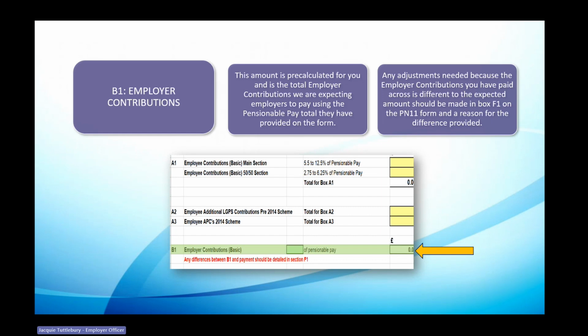The employer contribution figure is locked, so if you need to make any adjustments to this figure, perhaps because the amount you're paying across is a few pennies different to the pre-calculated amount, then please enter this in box F1, which is our adjustment box. We'll look at that in more detail shortly. You will need to provide a reason for the adjustment, as well as where we need to allocate it, be it employee or employer contributions or prior year adjustments.